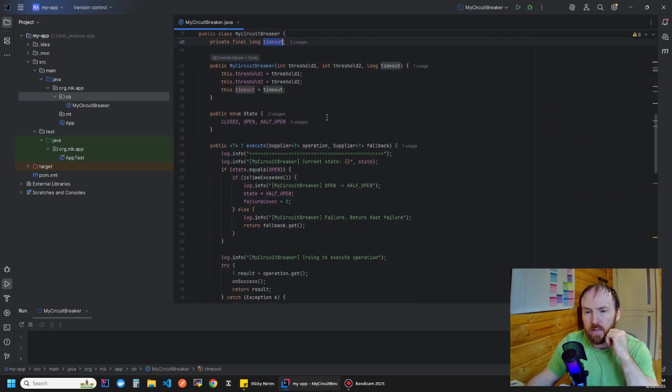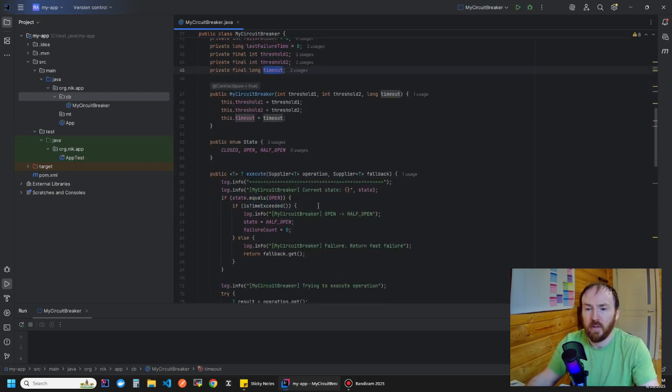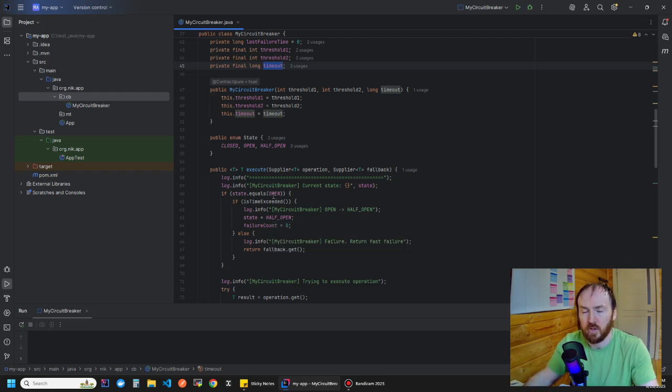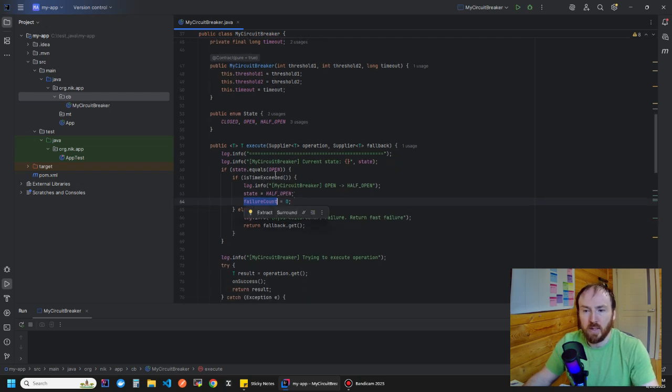Okay, so next, what do we have? The main method here is execute. Let's see the logic. Let's start with this: when we are in the open state, we must check if the time has exceeded, meaning our timeout. If this time has passed, we just switch to the half open state and reset the failure count to 0. So this is the first case.